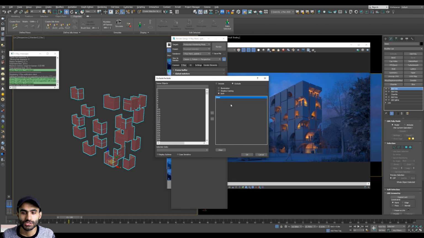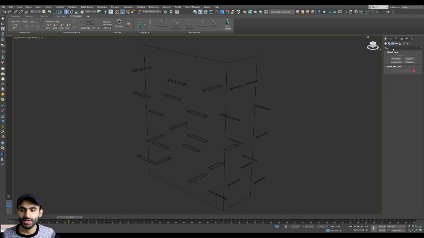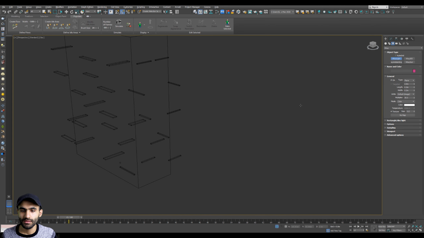Now let's see how to set up our mesh light. So the first thing to do is to select the objects that you want to set the mesh light to it. So I've already selected a few and attached them to one object by using edit poly. So step 1, select the object. Step 2, go to create light, VRay light, and change the type from plane to mesh.